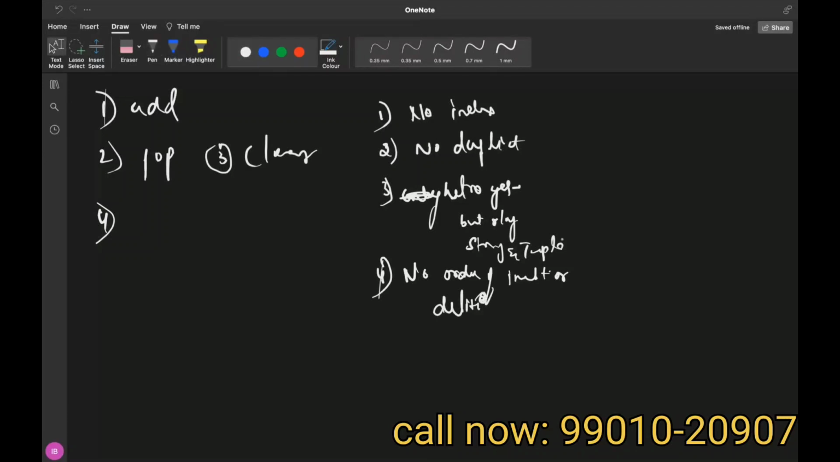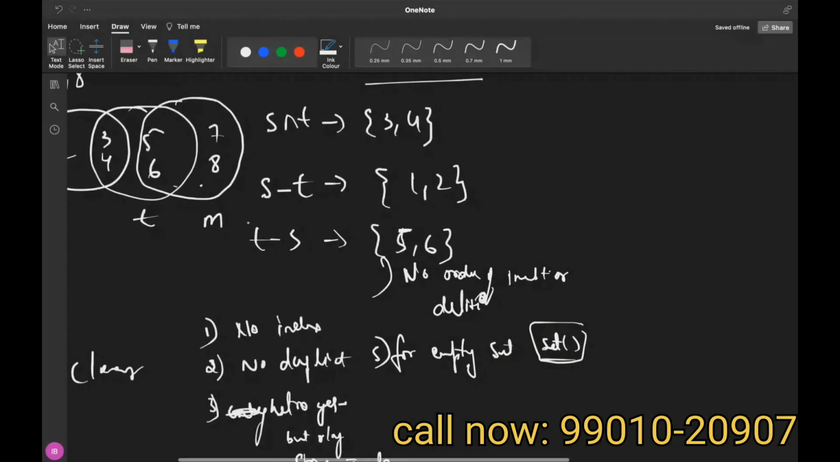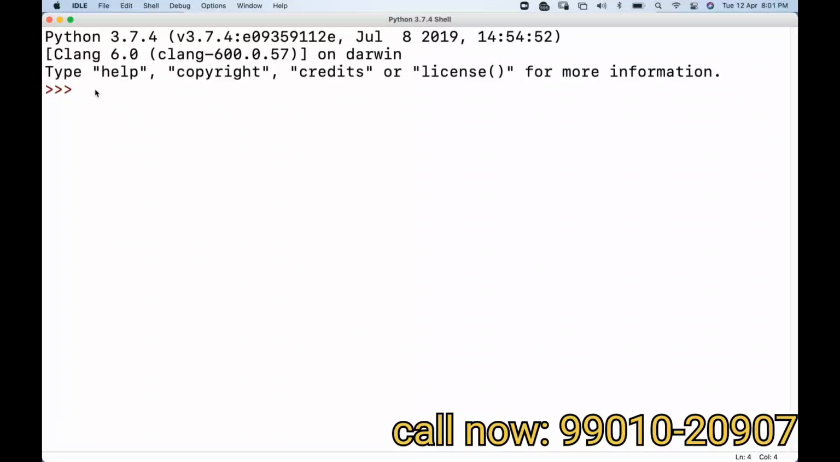Another thing is the empty set. For an empty set, you can only use set(), right? That is what we have seen. Yesterday we discussed all these things, union and everything. s is equal to set(). This is how you create the empty set.